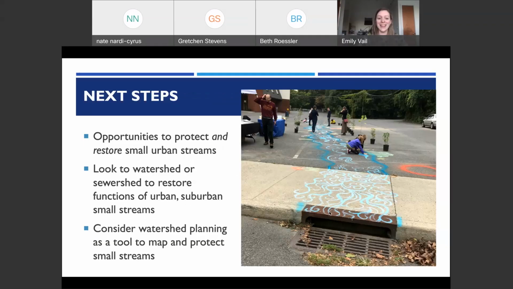So in terms of next steps, we encourage you to think about opportunities to both protect, but also to restore small urban streams. Look to the watershed or sewershed to restore the functions of urban and suburban small streams, and consider watershed planning as a tool to map and protect small streams, incorporating the kinds of work that Gretchen showed in her talk of ways to document those small streams that might not show up on maps currently.